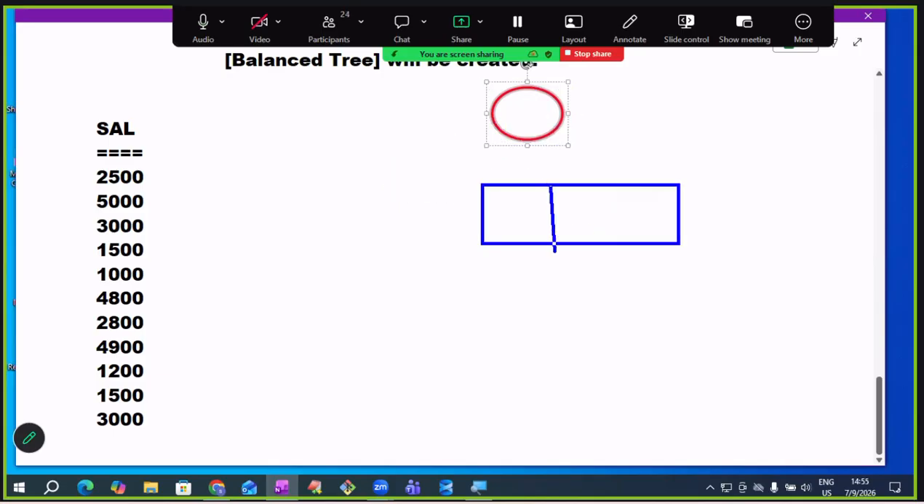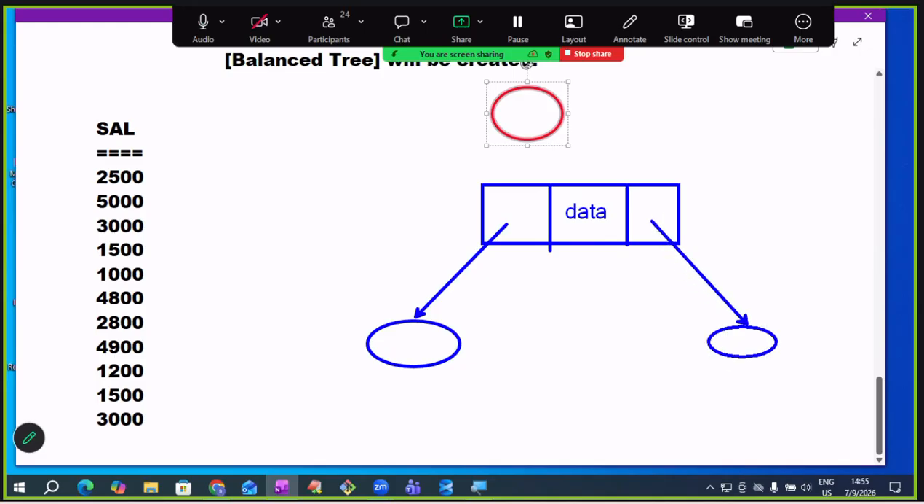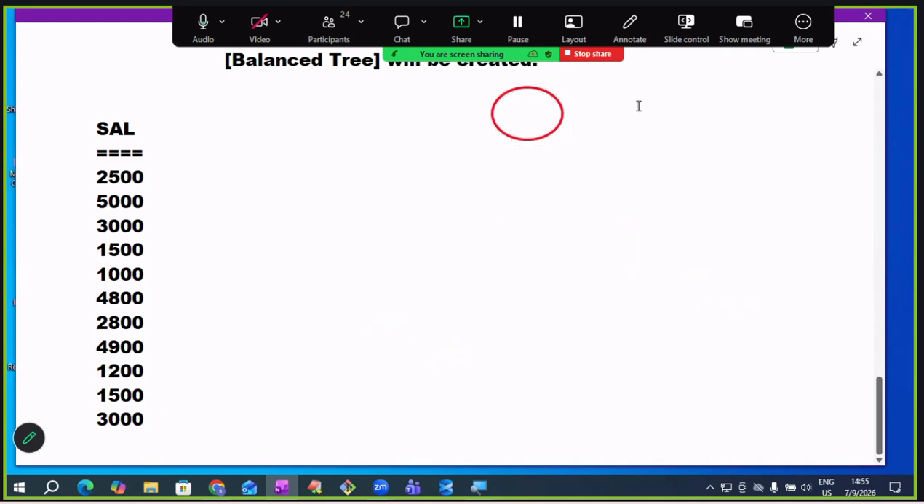A node contains three parts: data, left node address, and right node address. The main node is called the root node. Some value is taken as the root node value, using some algorithm. By using some algorithm, it creates the root node here.